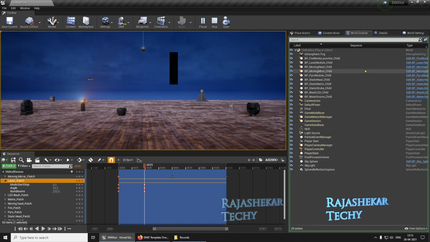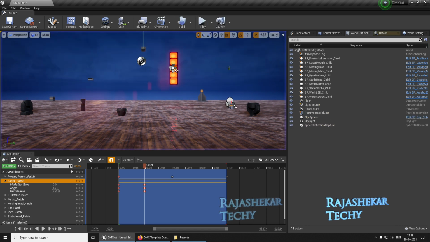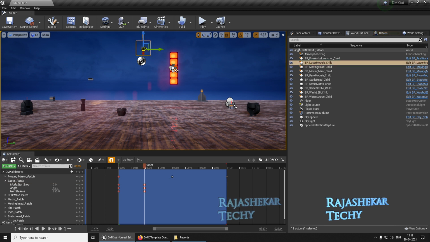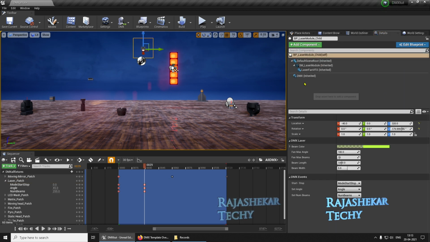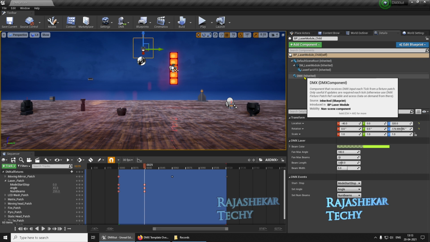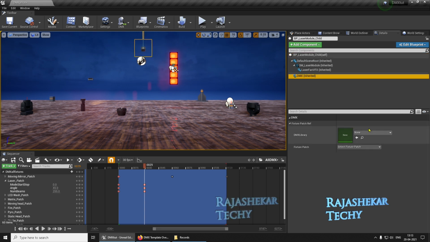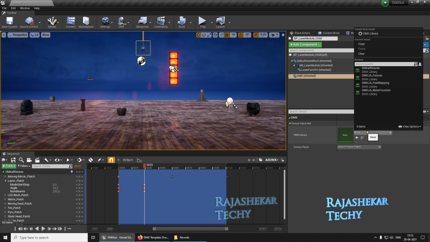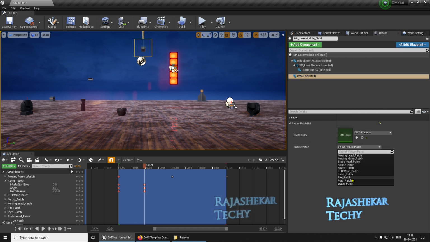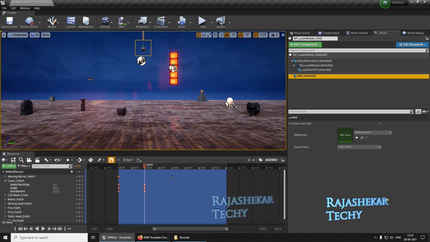And also for laser, just making sure we have linked the DMX library, stopping the sequence, selecting the laser. Looks like we haven't linked the fixture to the library, that's why. So DMX inherit, if you notice it's blank. So very important, for this to work you need to make sure your fixtures are linked to its corresponding patch and its library. So laser patch, save it, now play it.